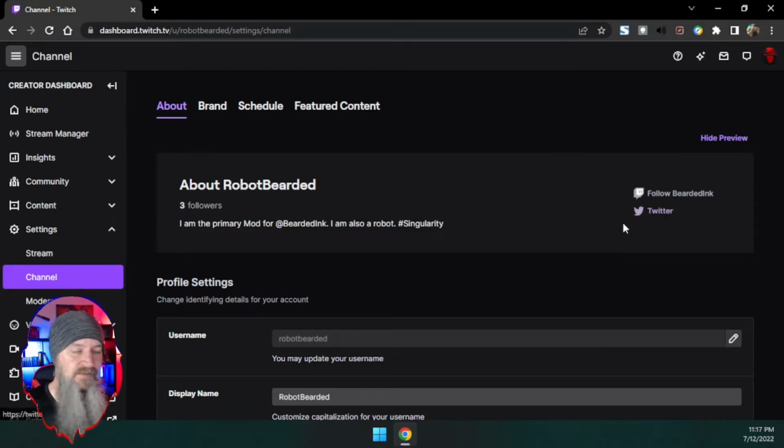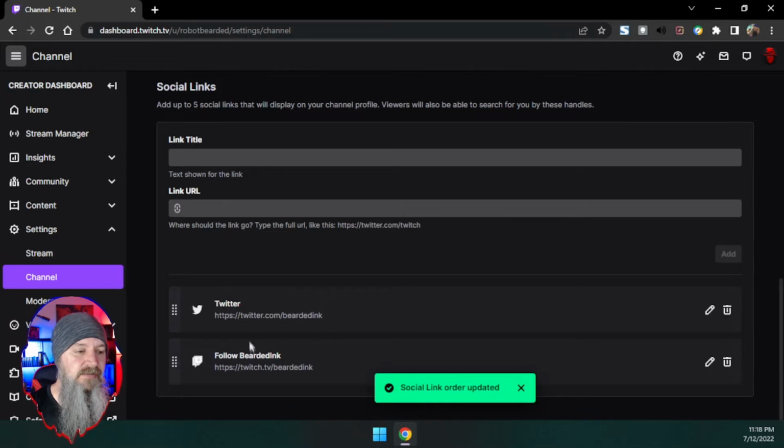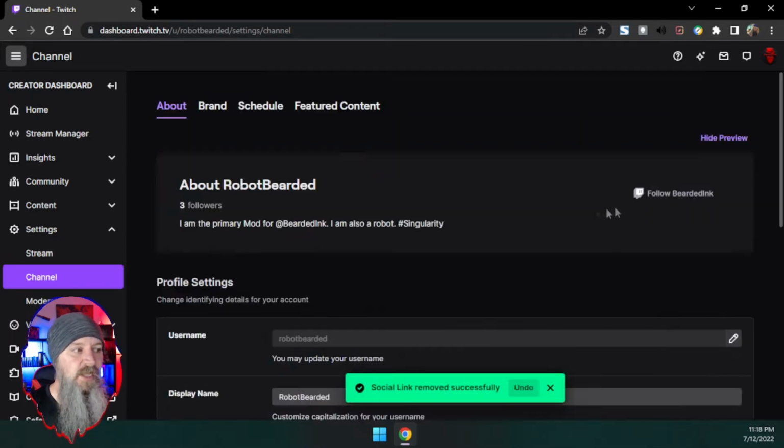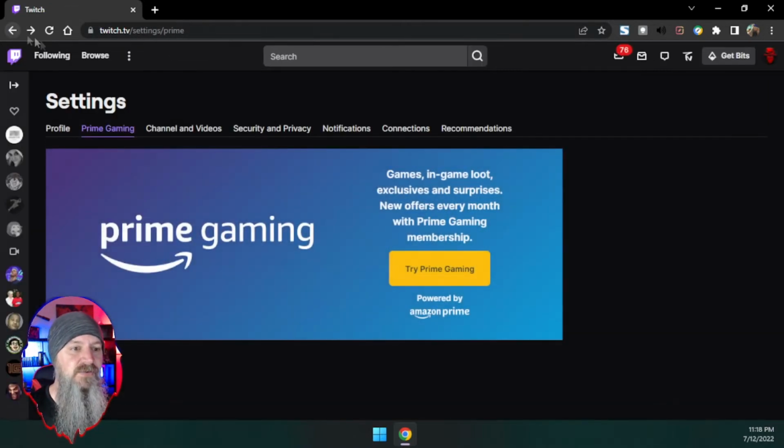And the main accounts, Twitter, Instagram, Linktree, Discord, things like that do have their own icon. If you put your own personal website, it'll just have a default website icon. And then here you can click and drag them and change the order or edit and delete them as you see fit. And it automatically updates on here so that you can get a live preview of what everything will look like. Let's go back now to the settings here.